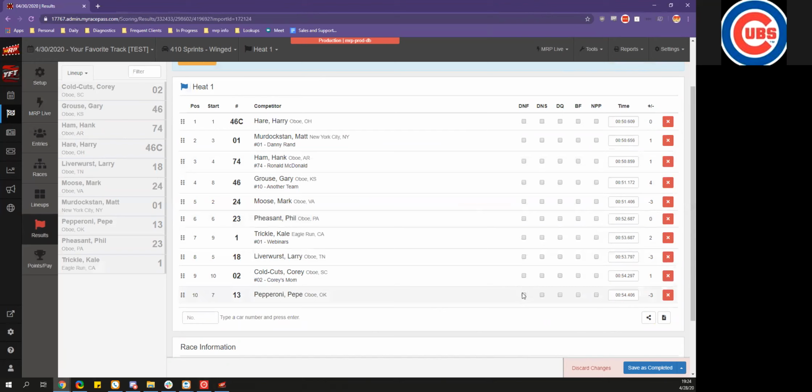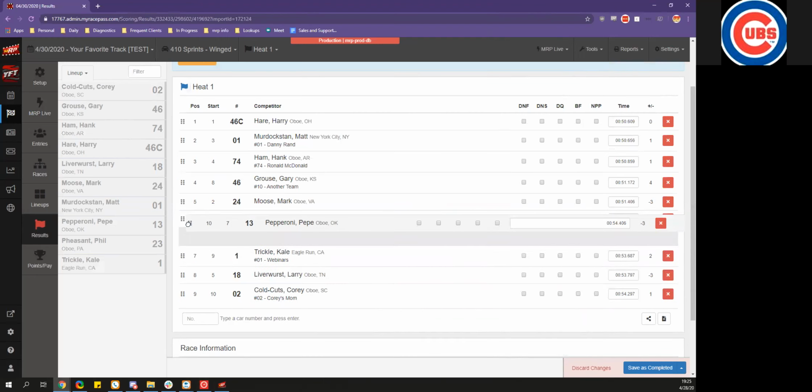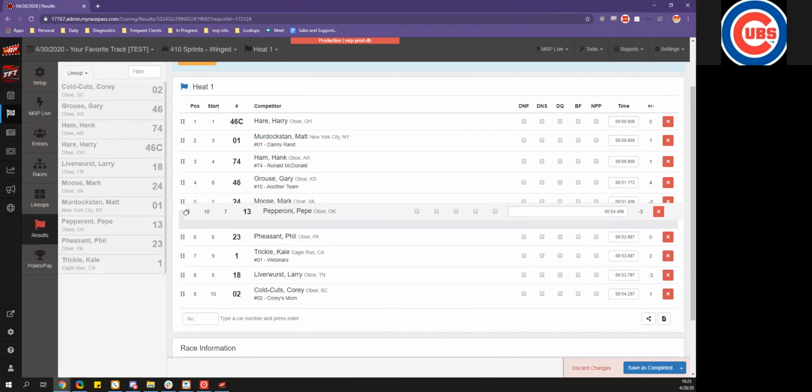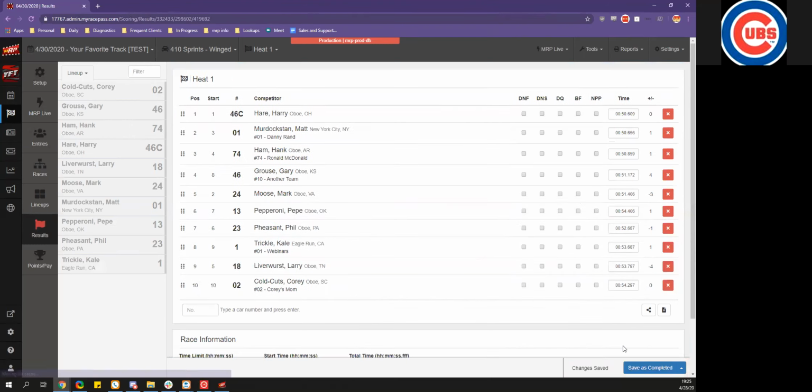Here we're able to select if they didn't finish, didn't start, were disqualified, were black flagged, and if we're using passing points, and say we set someone to the back automatically, you can set this as no passing points, so they'll just get the position points and not the points for passing cars. We can drag people up to the top. So if this guy had a transponder that fell off or he didn't charge it, we can click and drag him where he needs to be. And as soon as we hit save as completed, this will update on the app as well.